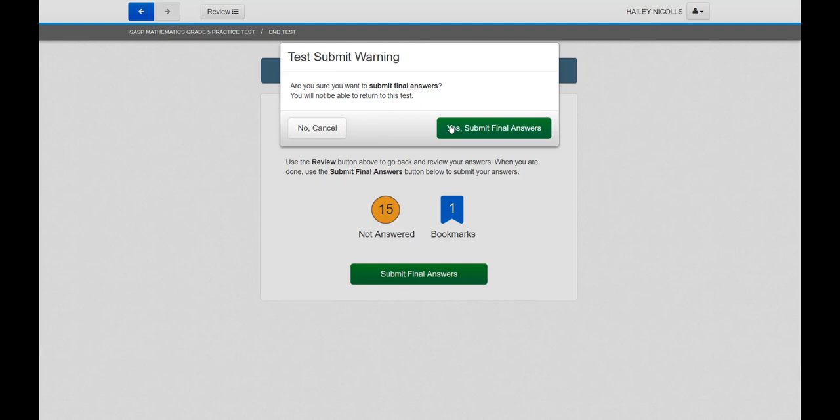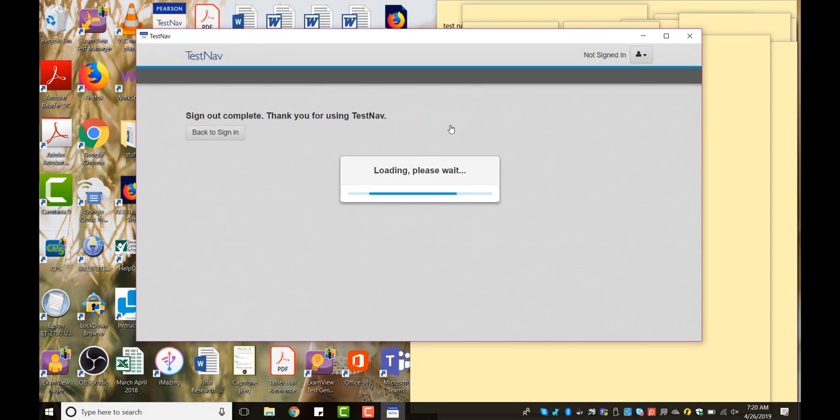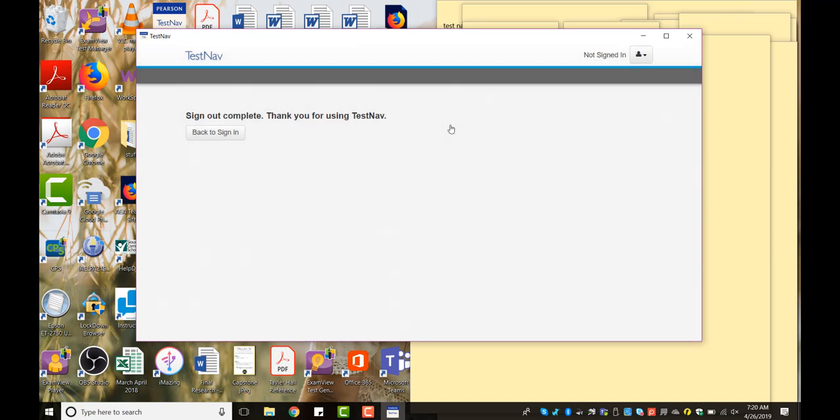This is a fail-safe just in case a kid clicks it and then they realize they need to go back and do something. Once they have hit that second button, that's it. They're done. We can't do anything more for them. They can't go back into the test.